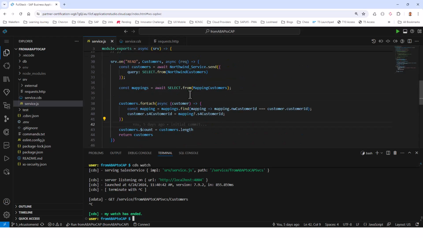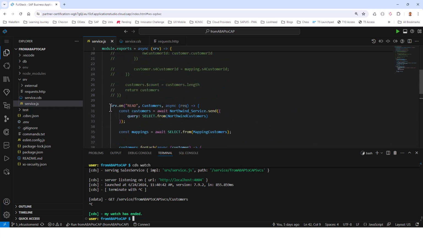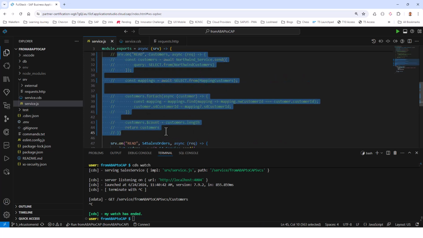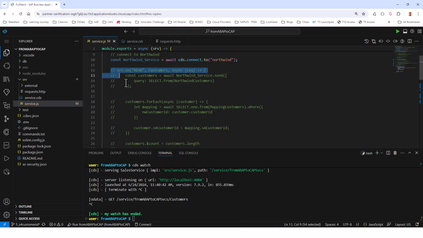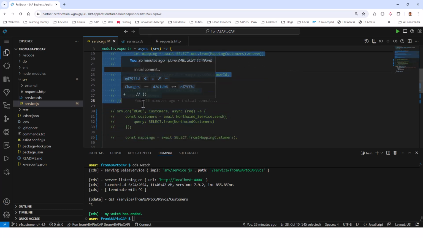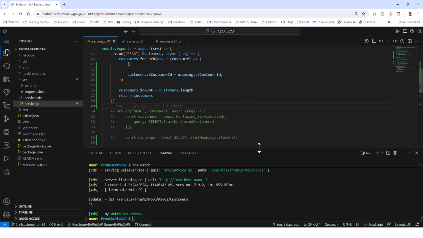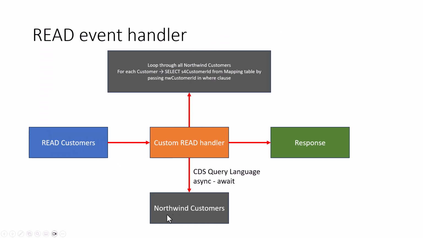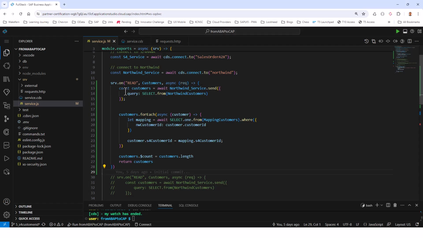So my read statement is going to look something like this. Let me comment this out, and I'm going to uncomment this line of code right here. So what am I doing here? This is my step 1. I'm going to read everything from the Northwind customers, and this is the code right here. We do a select.from Northwind customers. This is going to read all the rows from the Northwind customers from the remote API.